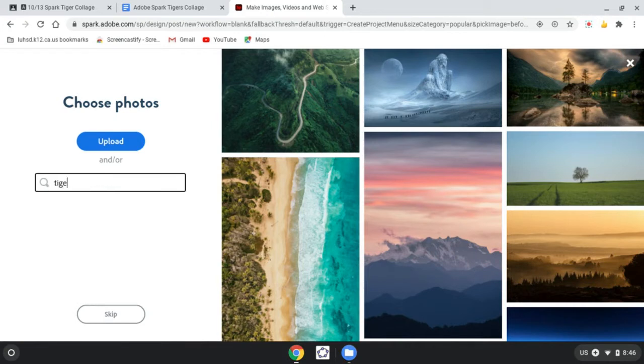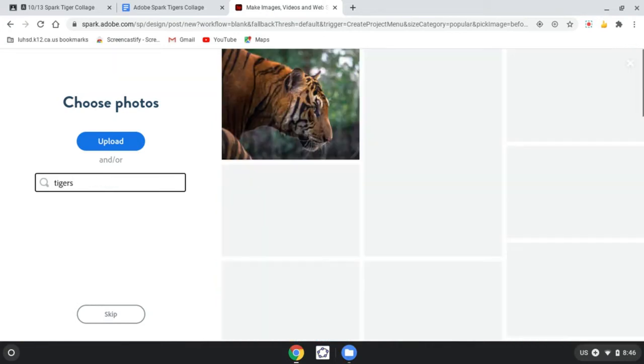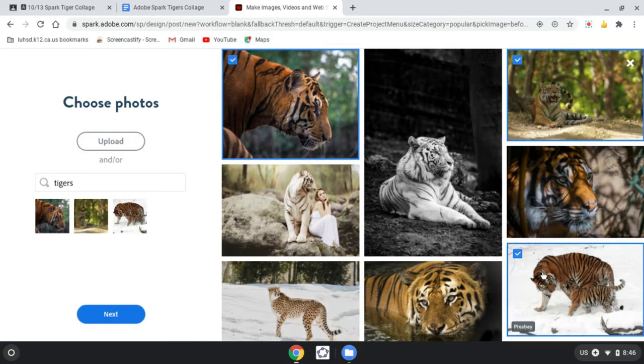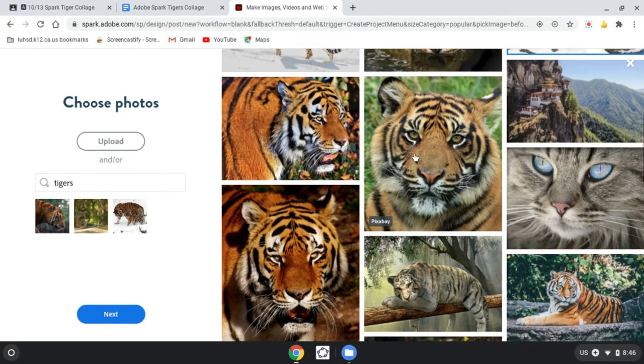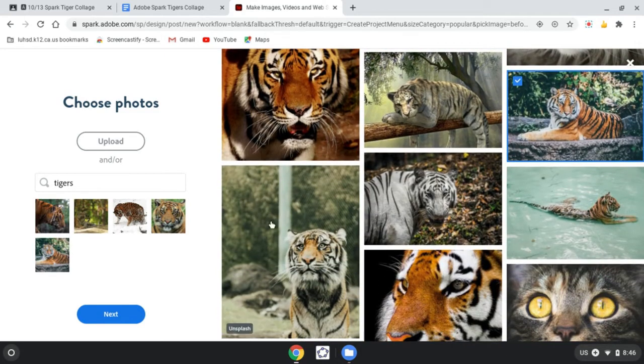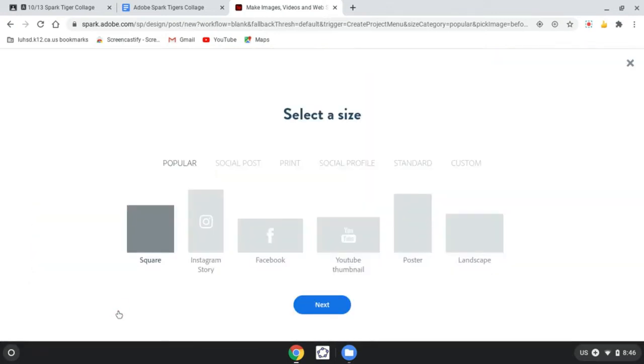So here we go. We're searching for tigers. Search for tigers, enter. Your job is to find 5 pictures of tigers. Do I care which pictures? Not really, as long as you get 5 pictures of tigers, not jaguars. How do you know you've got 5? Because there's 1, 2, 3, 4, 5 listed right there. Perfect. Let's move on. Click on next, and we're going to make a poster.